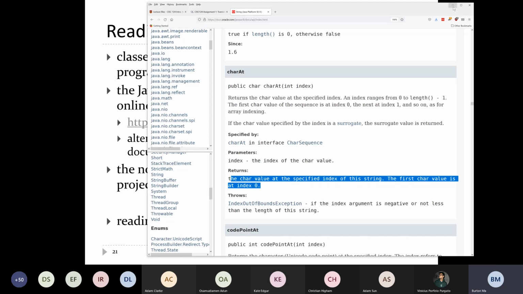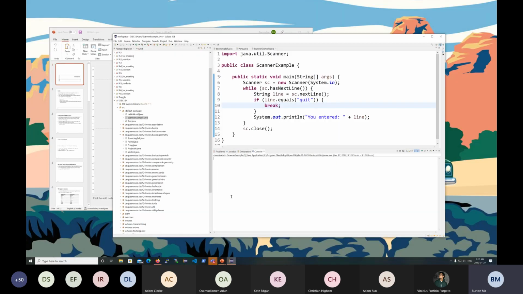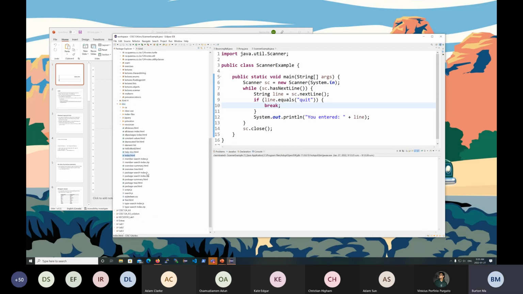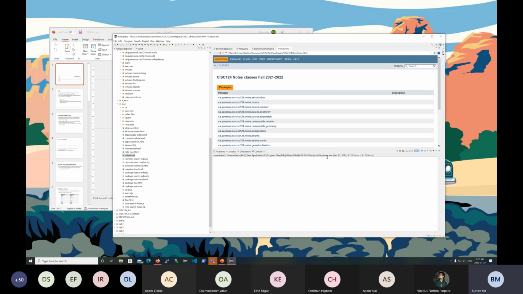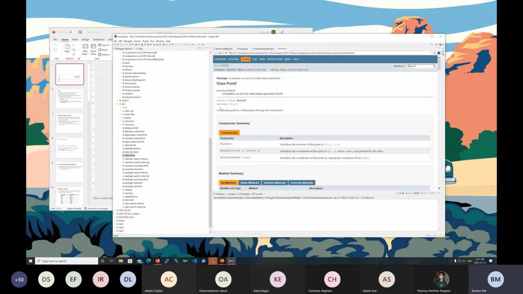Just before I shut things down, I'm going to stop the lecture there. But if you have downloaded the course source code, inside your CISC 124 project is all the source code that is in the lecture notebooks. You will see a folder down here called doc. Inside that folder is all the documentation for every class that's in the notebooks. Almost every class is also documented. So if you go to Notes Basic Geometry, you can find the documentation for the Point2 class. So it's all there.